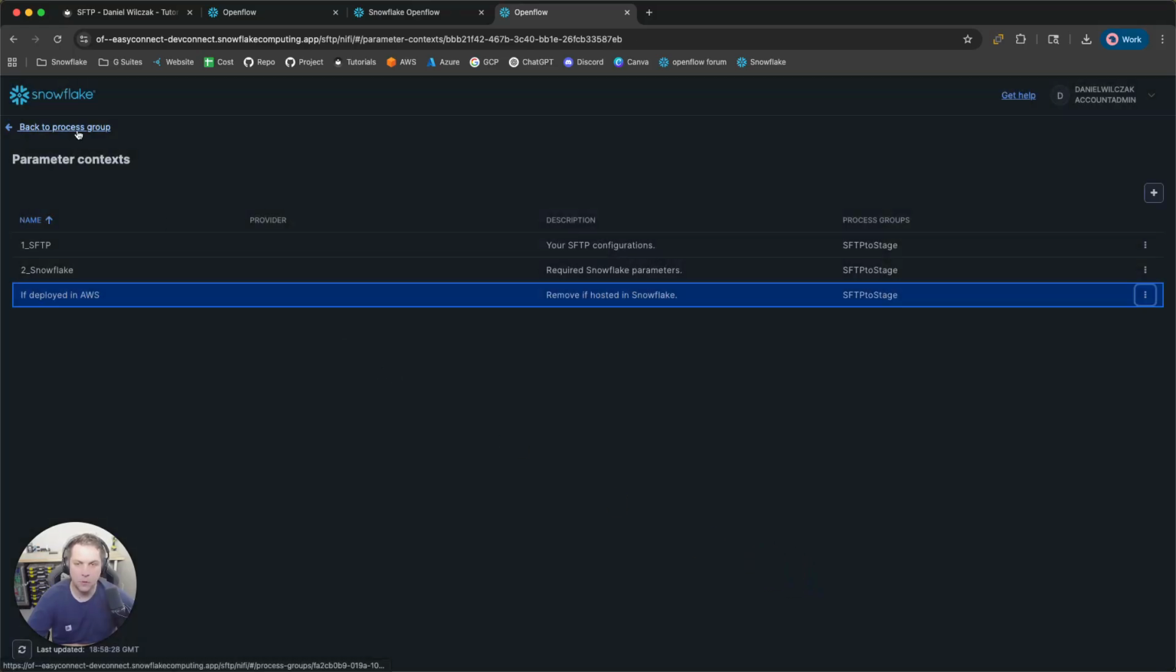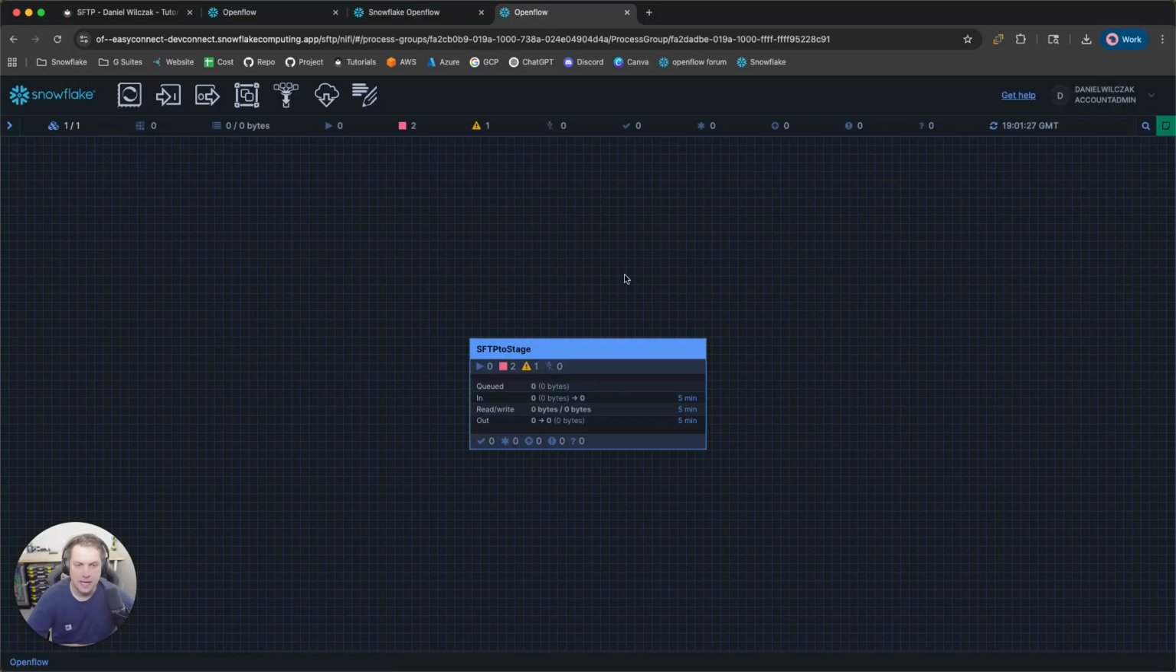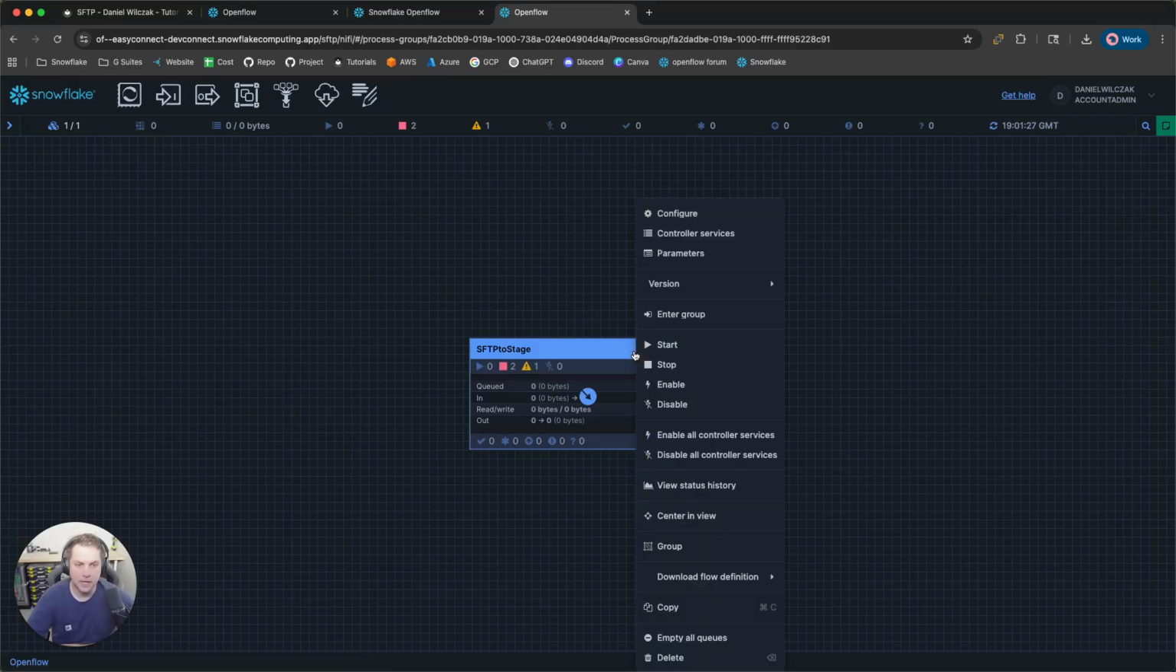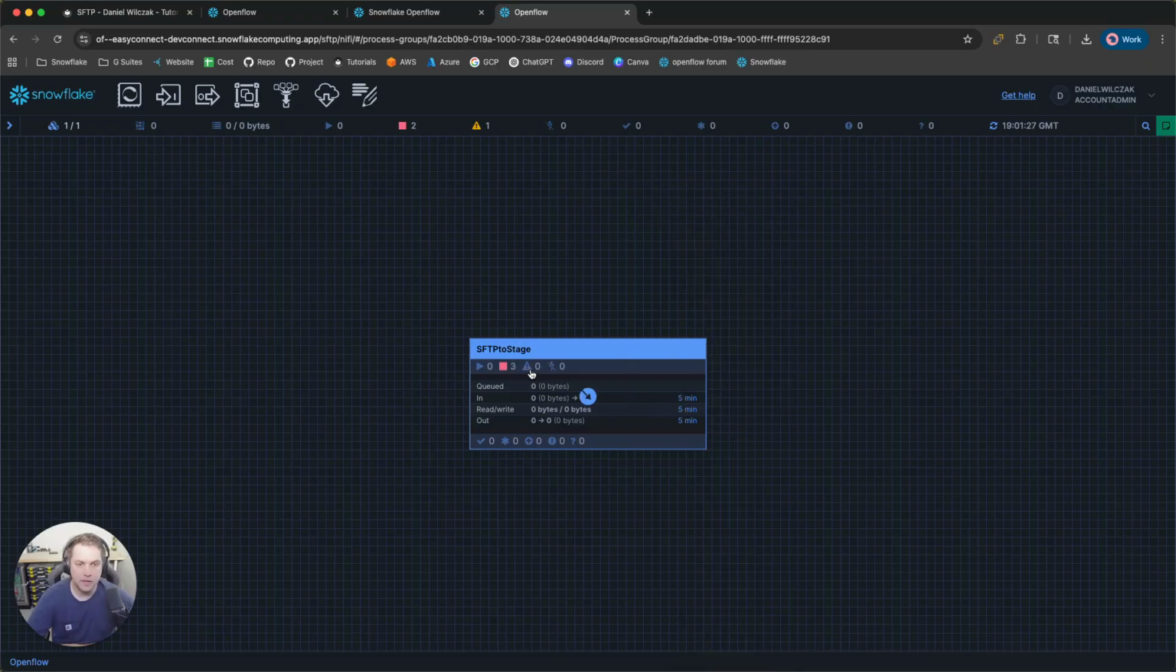Perfect. So we'll go back to the process group. And here we can see that we've stopped everything. What we'll want to do is simply right click it and enable all controller services. Controller services are things that we use to connect to the Snowflake account. So we'll click enable, and now you can see that that little warning sign has gone away.